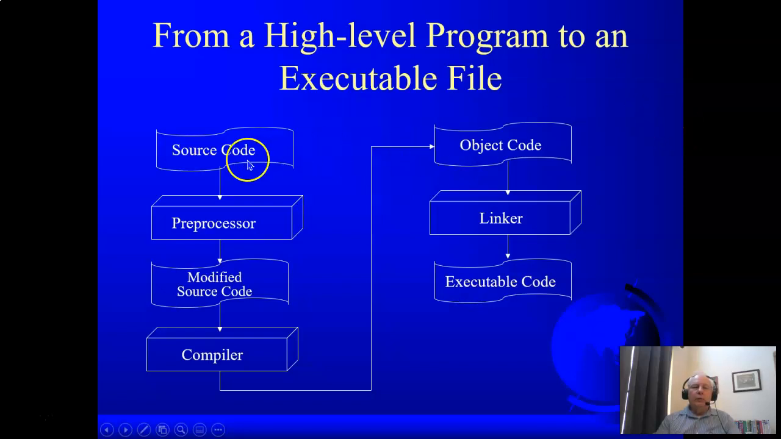And here's a flowchart of what we just talked about. Source code, preprocessor, modify source code, compiler, object code, linker, and finally our executable program. These steps are all handled in the IDE for us, not like the old days where we had to actually have job control, little scripting programs to compile and link our programs together.